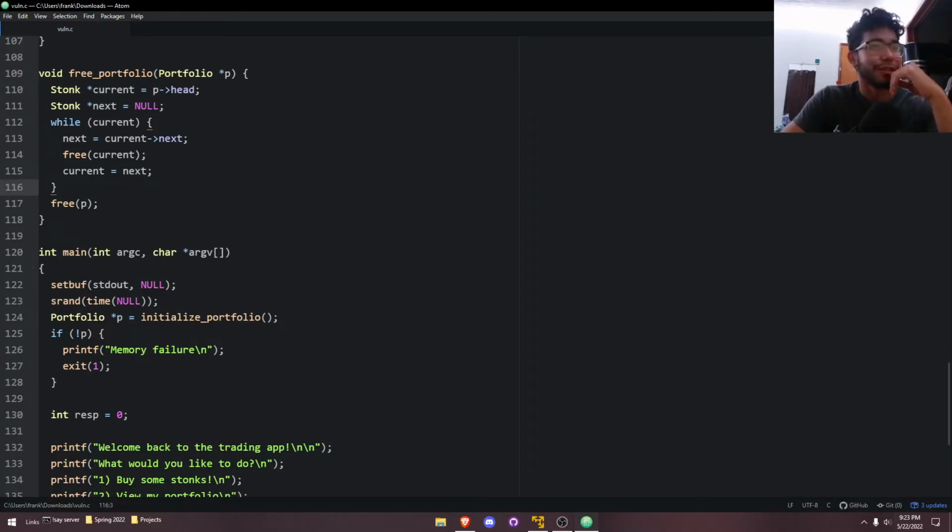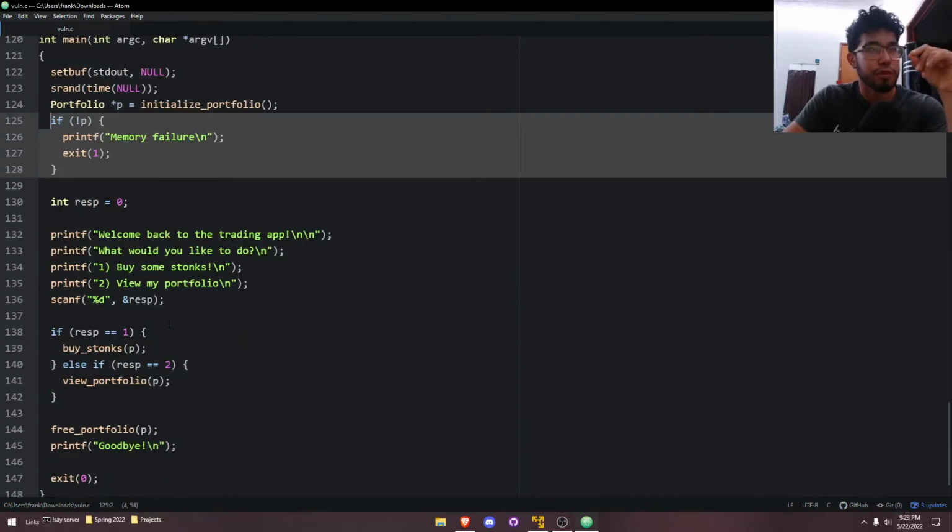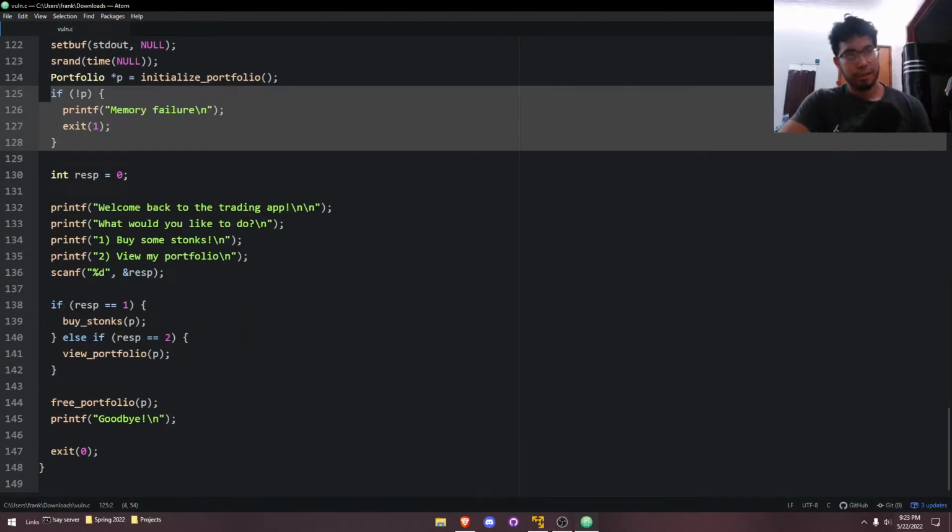Okay, so here's the main set buff. So we're setting the buff. We're doing a randomizer for the portfolio. We're initializing it. If not P, what's this? Oh, so if we don't have a portfolio, that means there was an error with the initialization and getting that allocated memory. So it's going to exit. Doesn't really pertain to us.